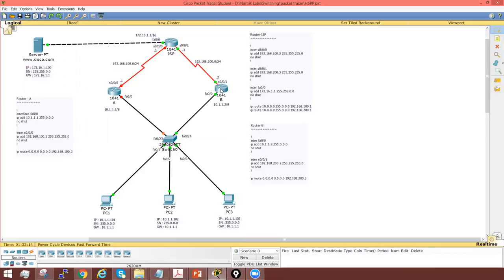So this is how router A is set up. This is router A, this is router B, and this is the ISP. Router A is set up with this interface, which is 10.1.1.1, on this site. The router is connected to the ISP router on serial interface 0/0/0, 192.168.100.1, 255.255.255.0. This is the IP route going up.